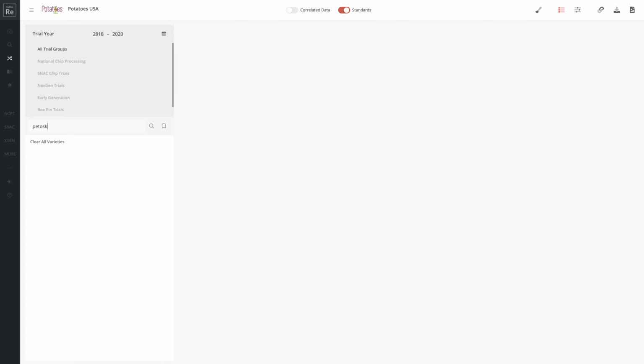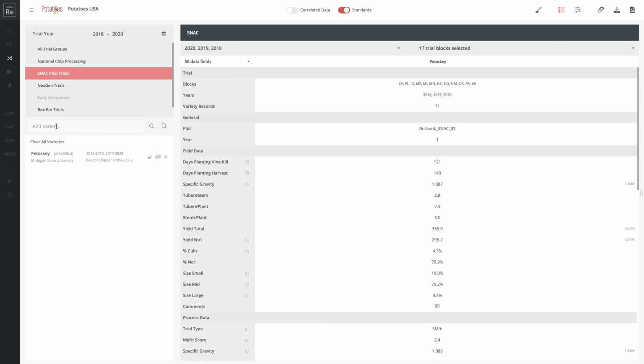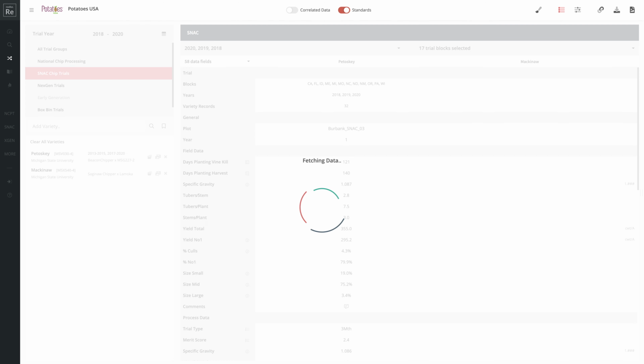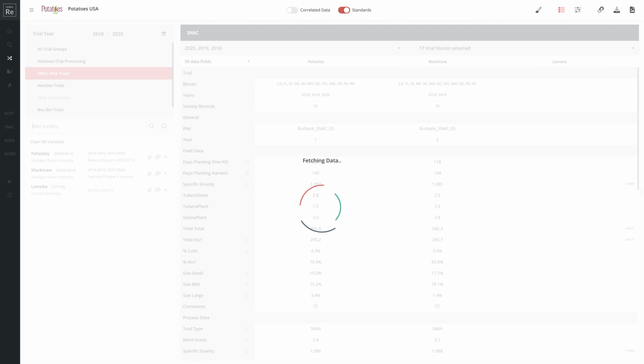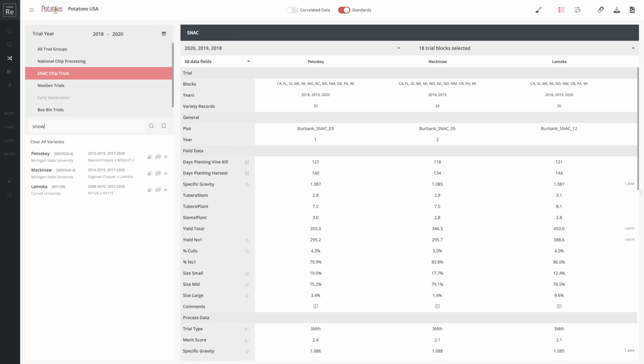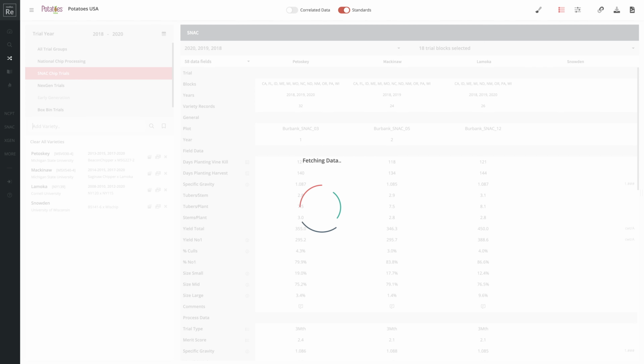So let's say I've heard about this variety Petoskey. I can go ahead and add that, and it'll go fetch the 3-year data for that. And then there's another variety that I'm interested in, Mackinac. And then I want to compare that to varieties that I know about. So let's add Lamoka, and then let's go ahead and add in Snowden. So now I've pulled these 4 varieties in.